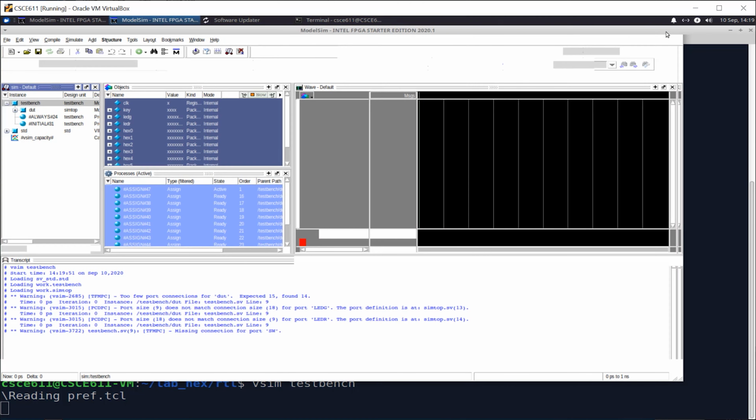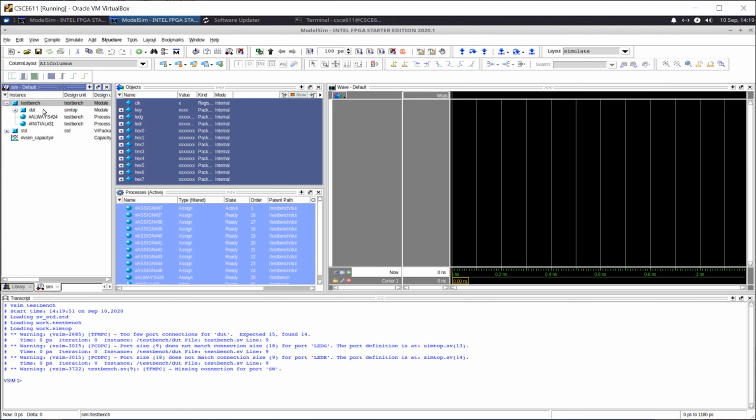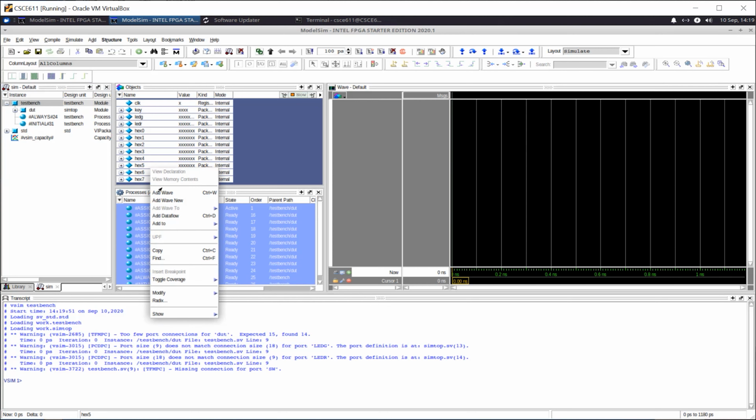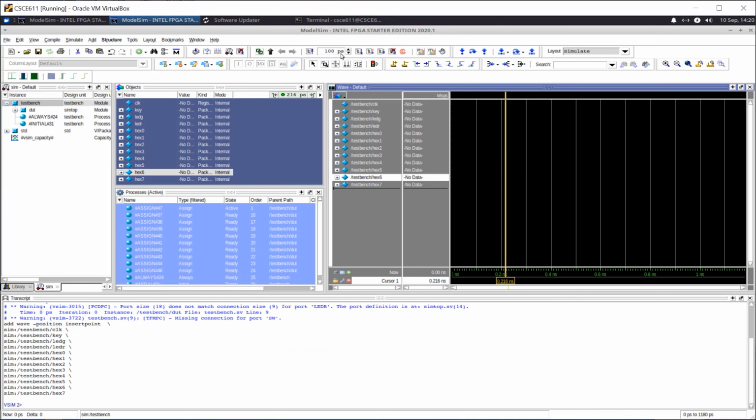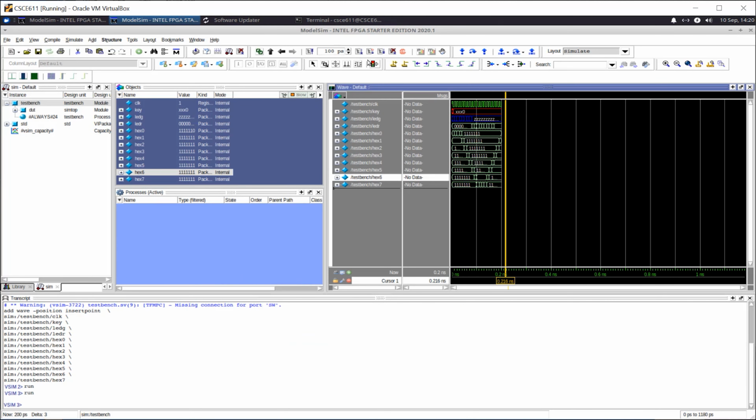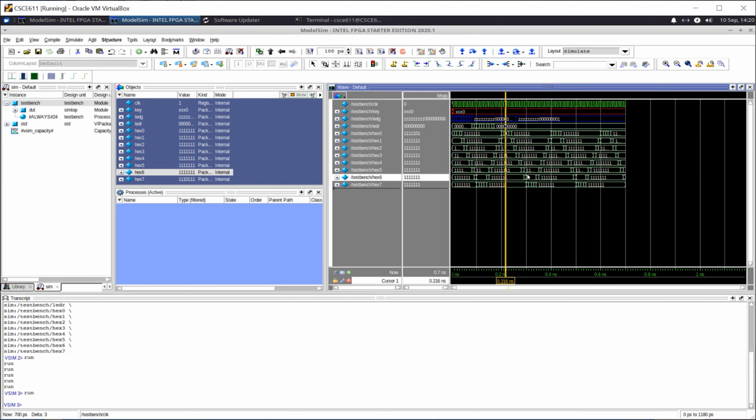I'll maximize the Modelsim window. I will basically drag all the signals into the wave window. And then I'll just run it a little bit here. Okay, well, I see some stuff happening here. That's good.